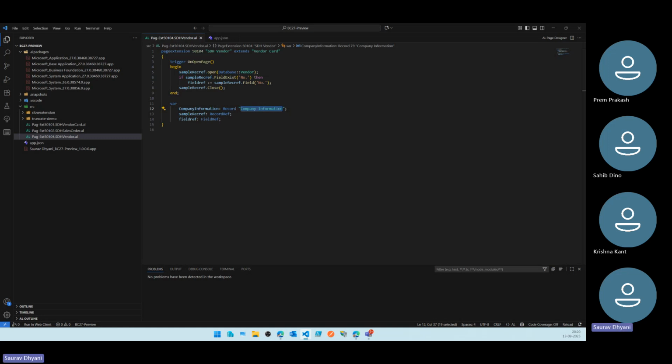So with the new version, you can now use the field names on the RecordRef.field, as well as you can also use the field exists with the field name rather than the field number. Any questions there?